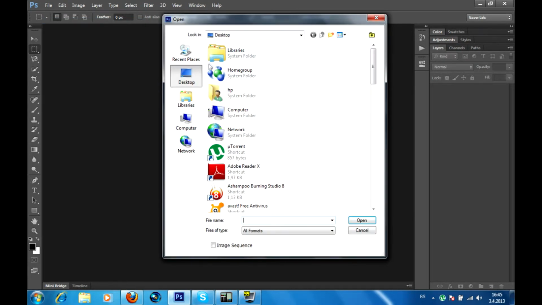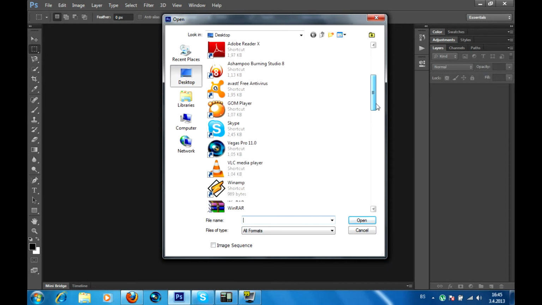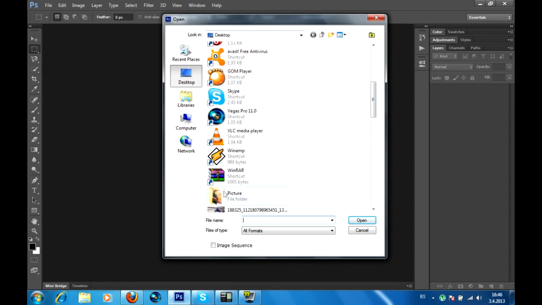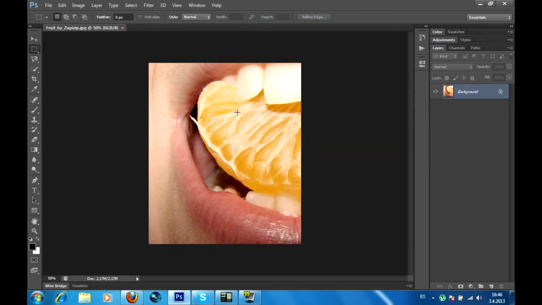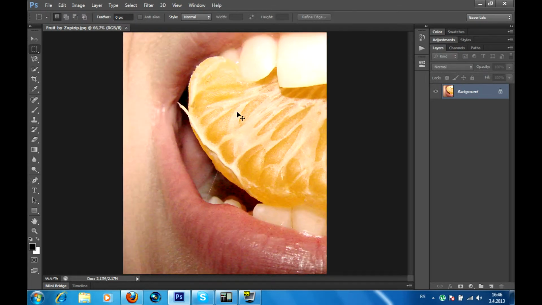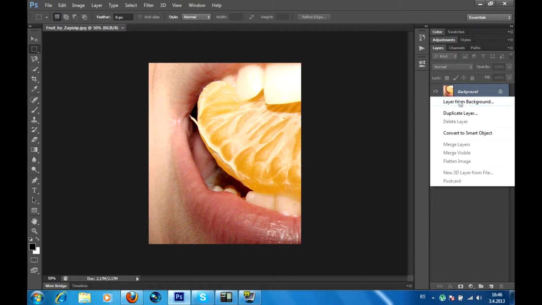Open your picture. Let's see, where is it? There. We will take this picture. Okay, when you open this picture, what you're gonna need to do, go to the layer and right click and duplicate layer.